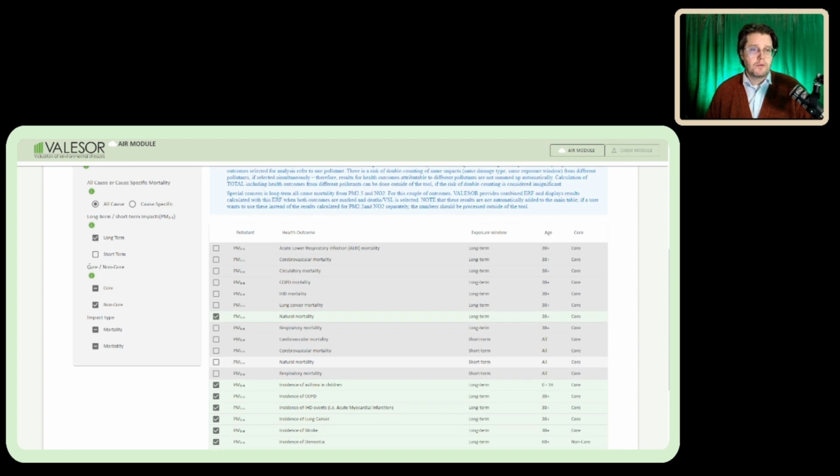You can also choose whether you want to include only the most reliable studies or not, meaning the studies for which we have a best explanation of causality between pollution and health effects. Some effects are better studied than others, and those are called core in the VALESOR tool. The non-core are the ones where the burden of proof is not yet as solid as it is for the other group. So do you want to include the core and the non-core or only the core? And in this case, we will choose both.